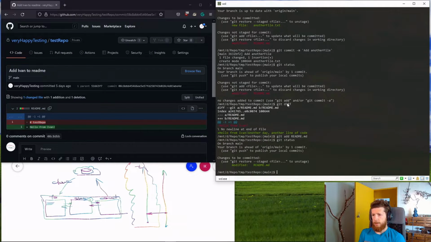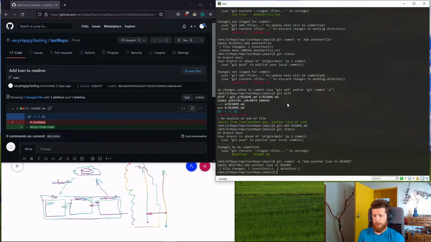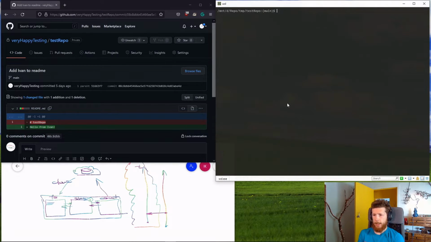Git status again. Okay, so now I can make another commit message and say add another file. Okay, clear and git status. So we can see that we are ahead by 2 commits, which is a good enough state for us to look at the git log again and try to see the difference between the 2 commits.